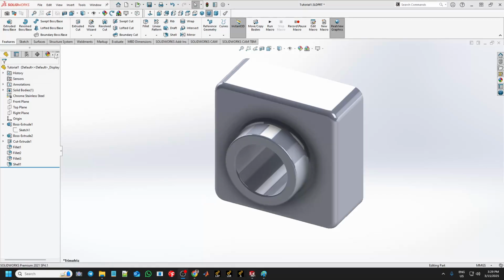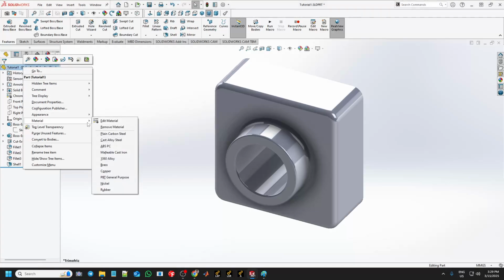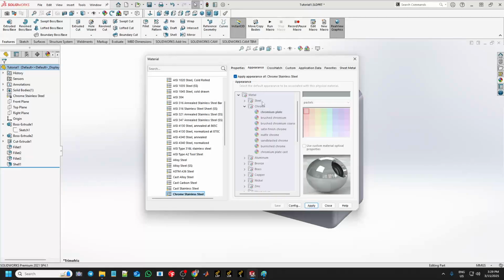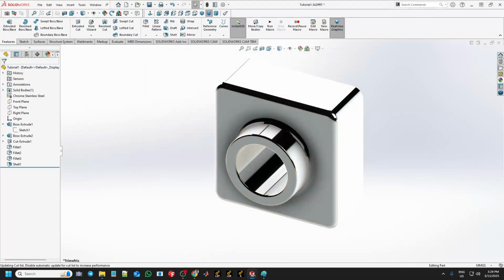Or you can come over here and again edit material and choose appearance. Sometimes it doesn't work. Yeah, it doesn't work from here. Save this one. Okay, congratulations, you have completed this tutorial.